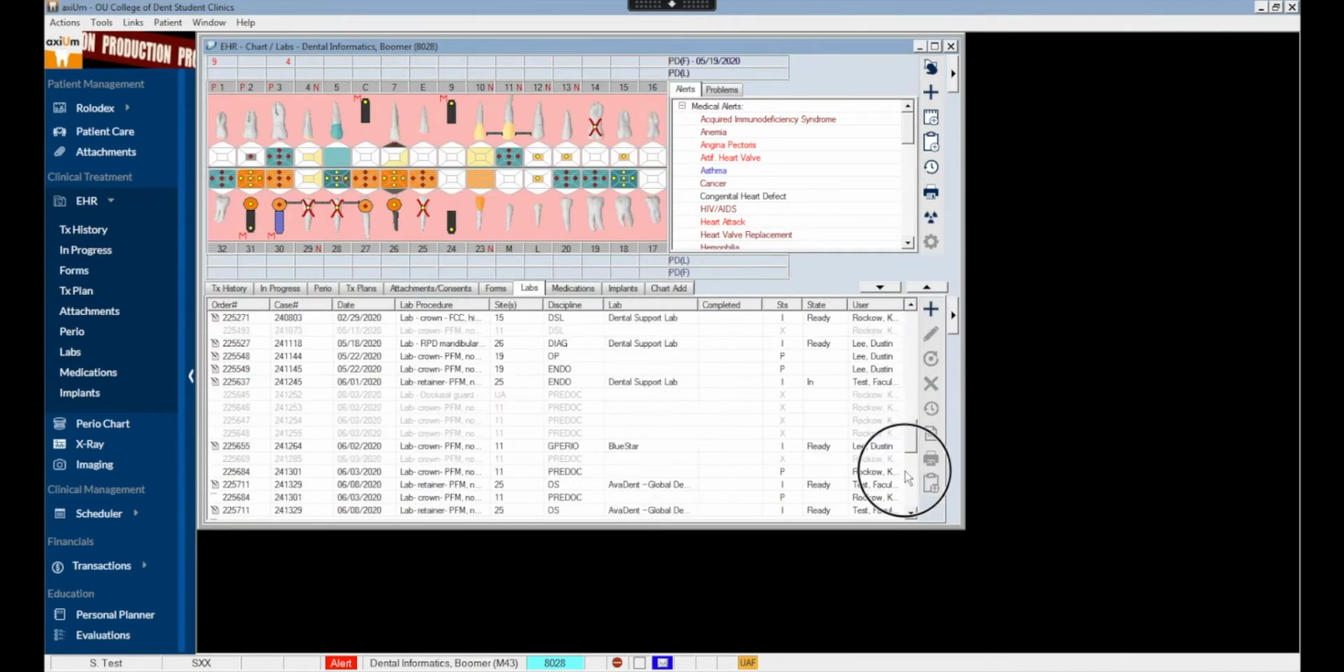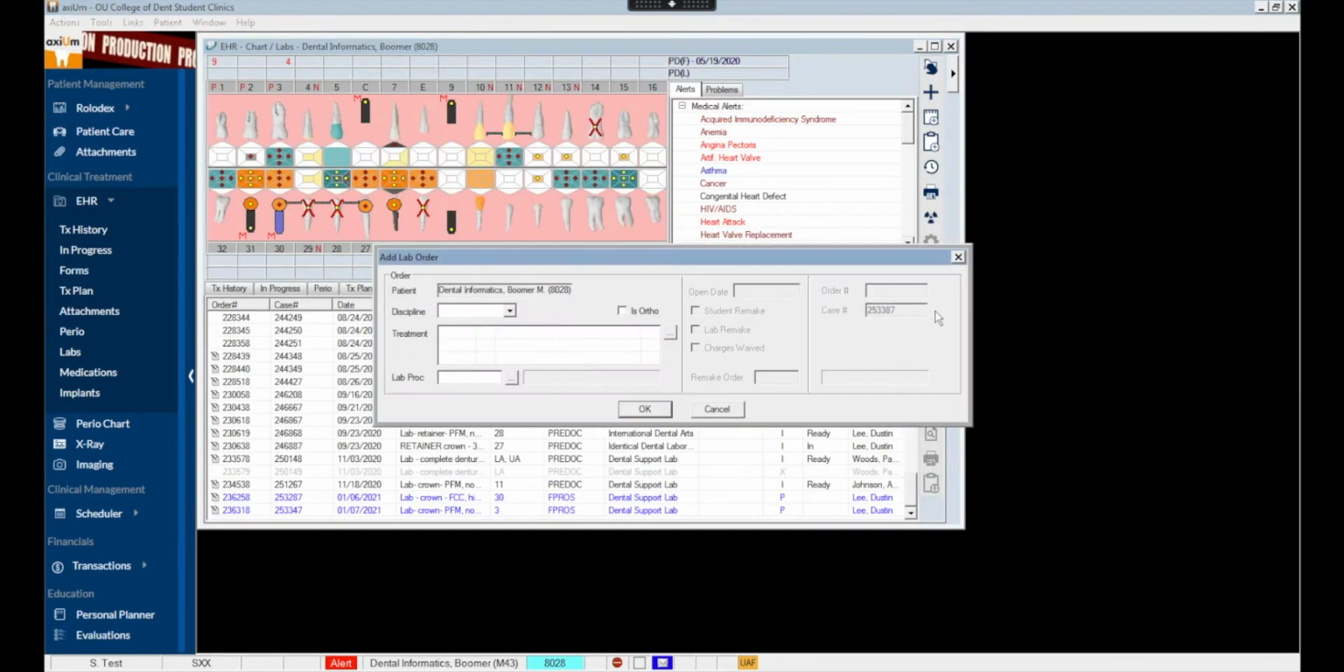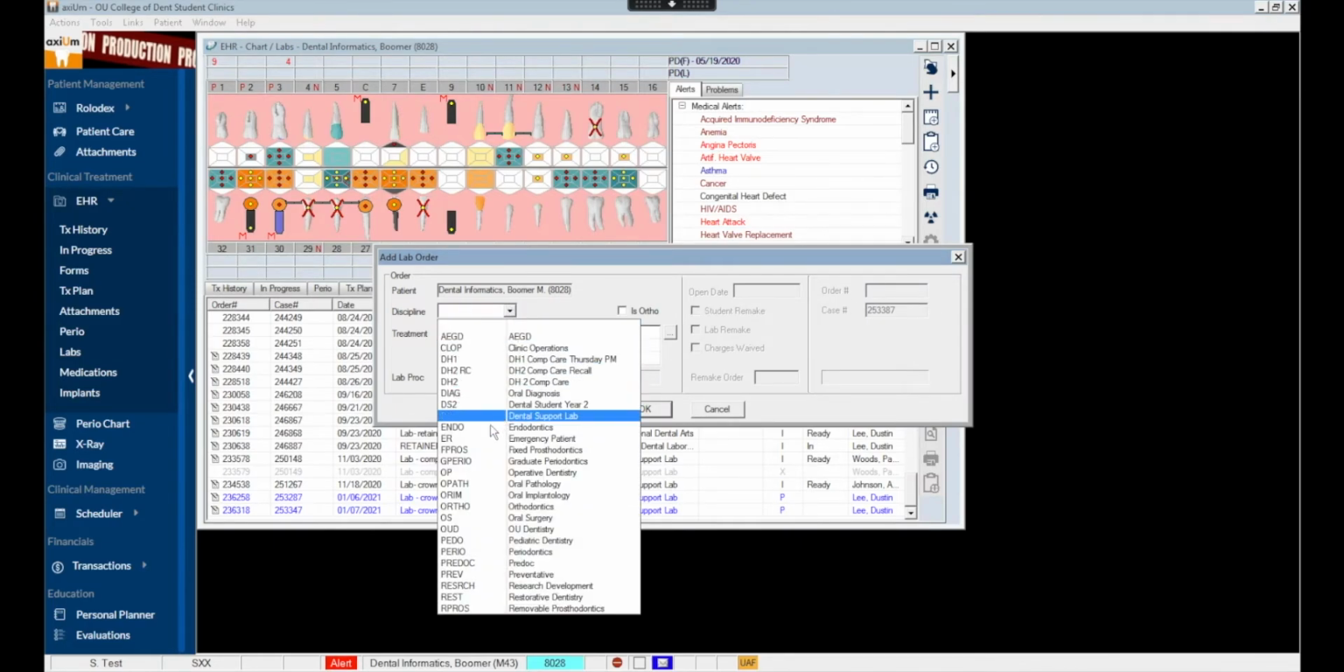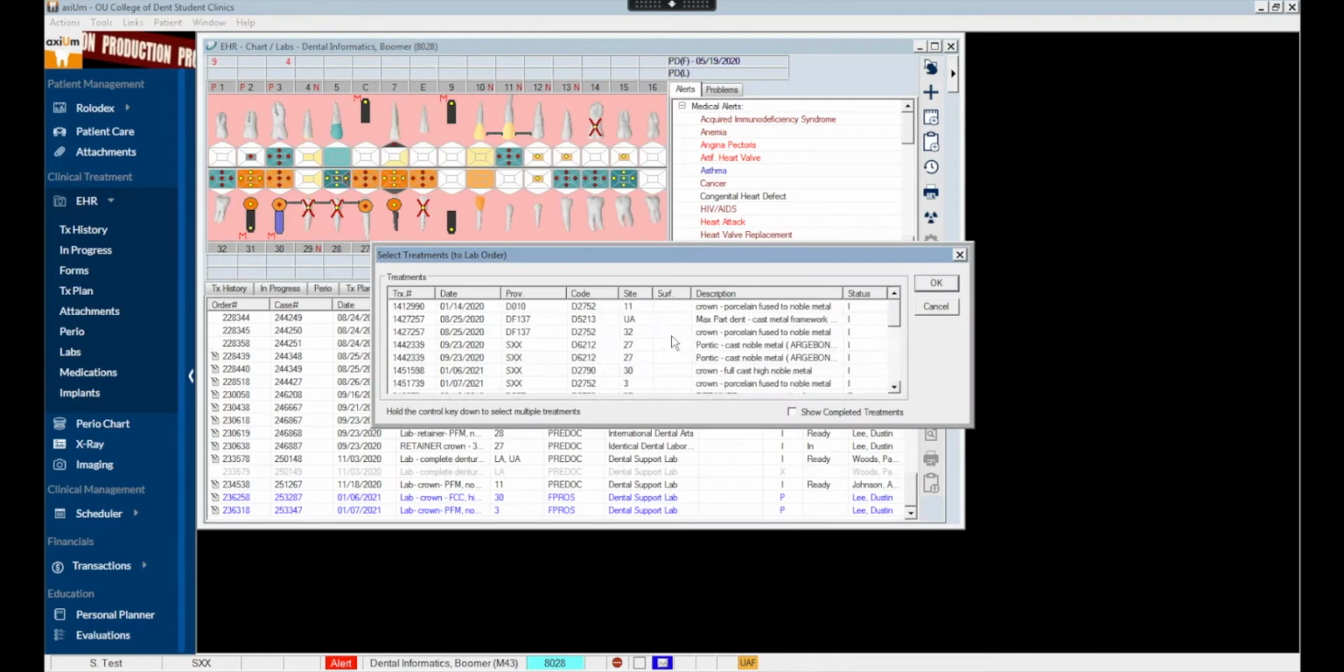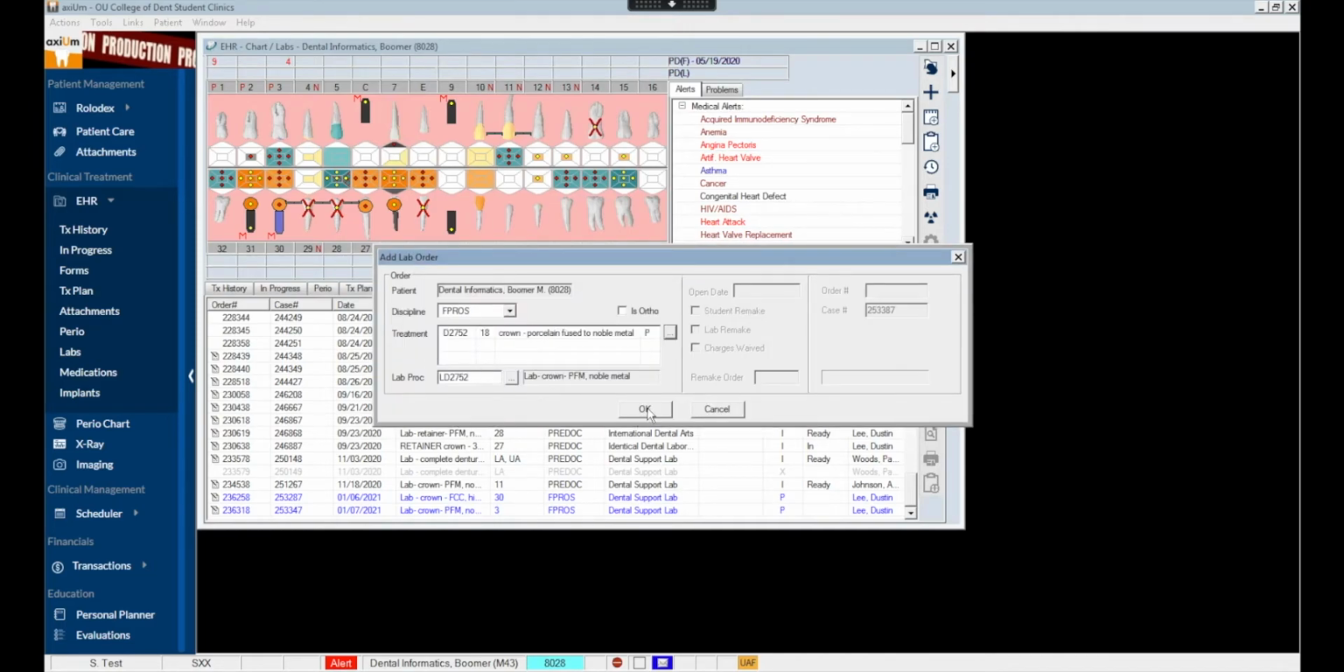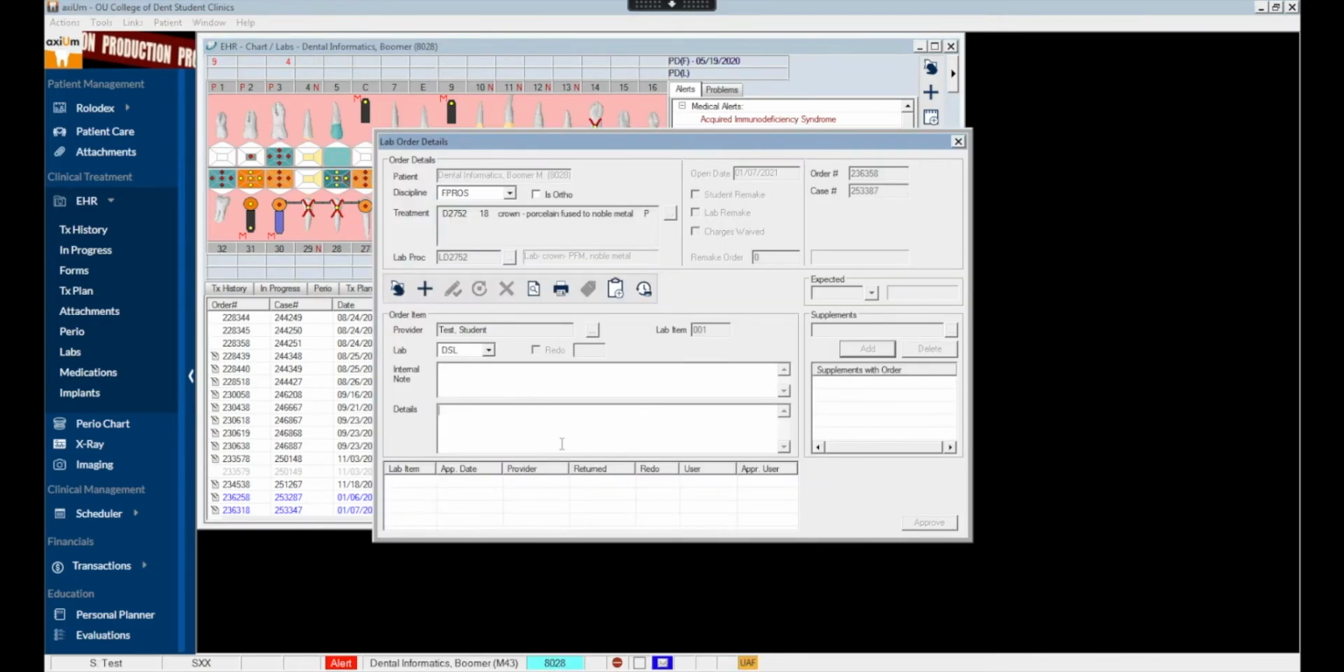Open the Labs tab, click the plus button, choose the department, the procedure, and choose OK. Add anything that you want to the details box and click the plus button. Everything up to this point should look familiar as it hasn't been changed.